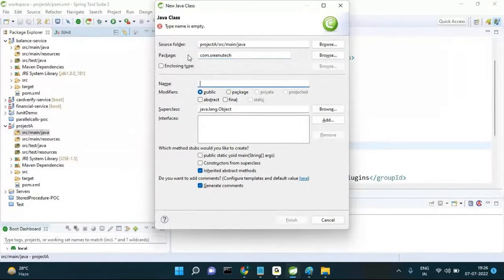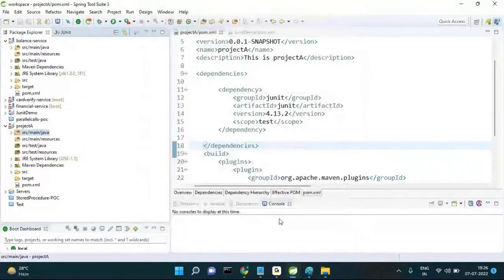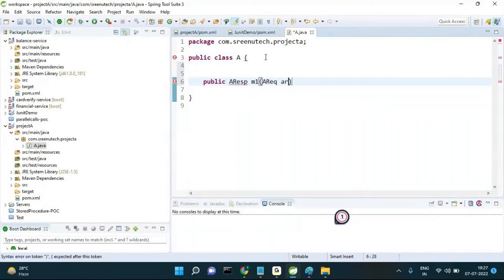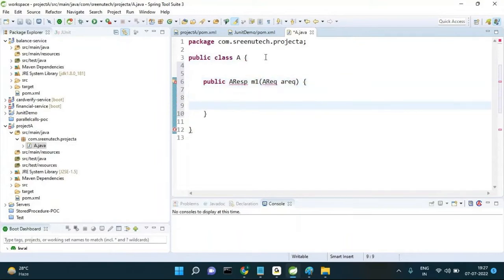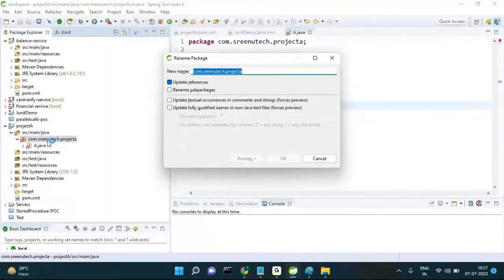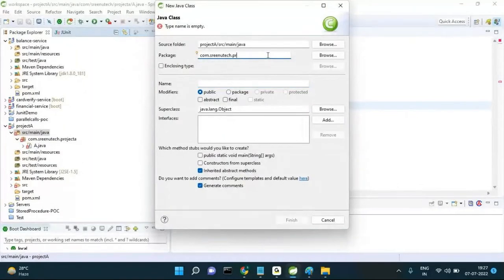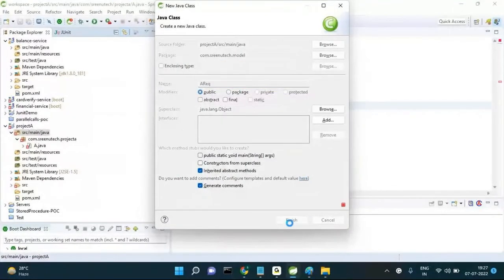Now, here, com.sreenutech, a class team, sreenutech.projecta, a class. Public, a response, m1, a request. No, I'm creating model classes here. New class com.sreenutech model, a request, a response.